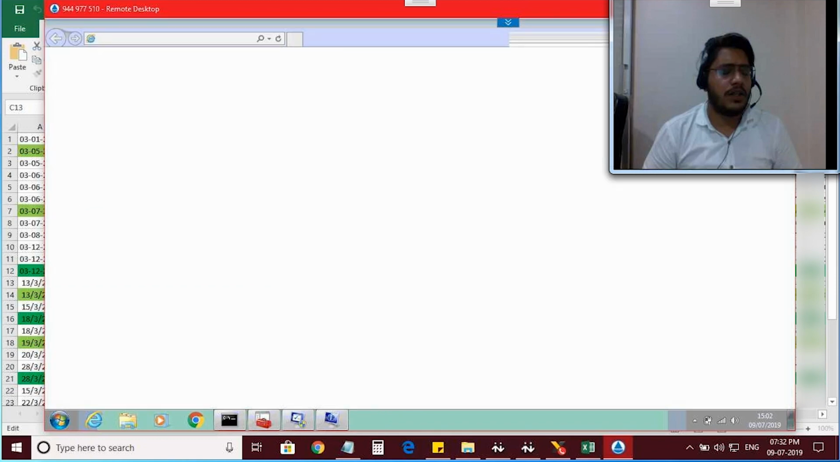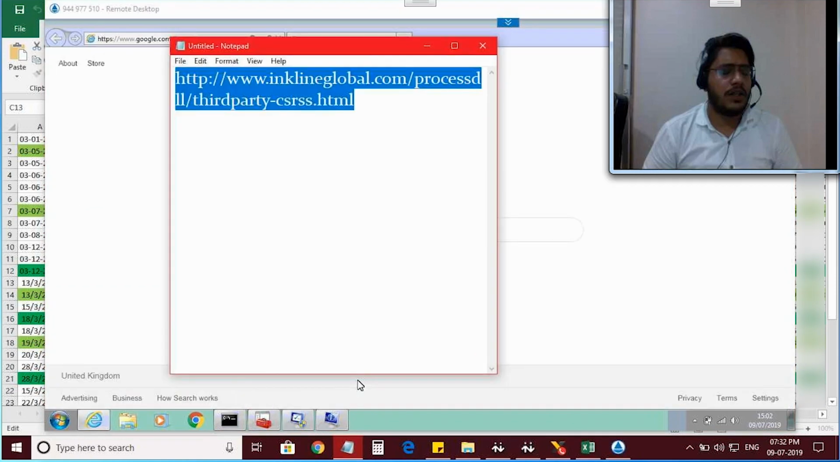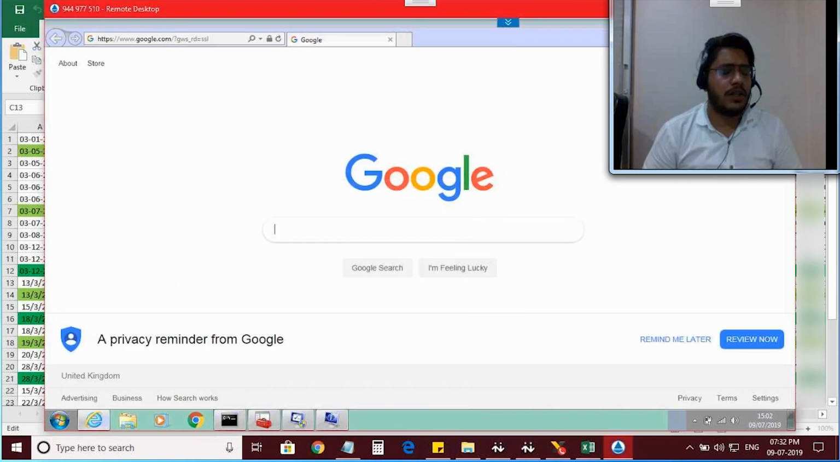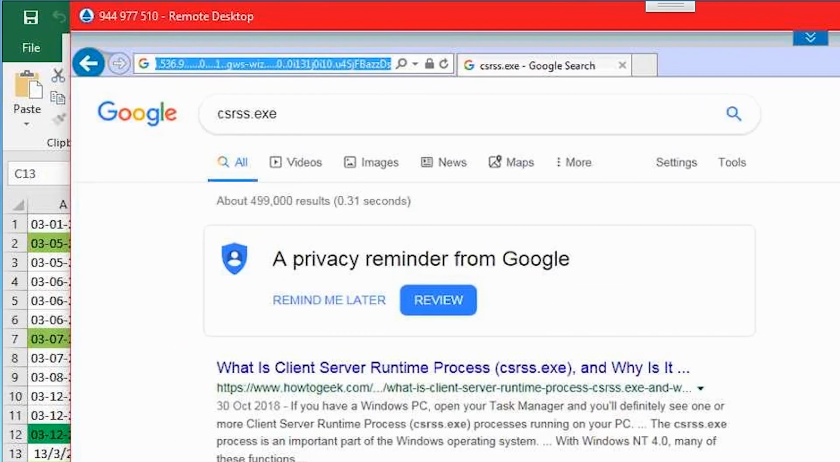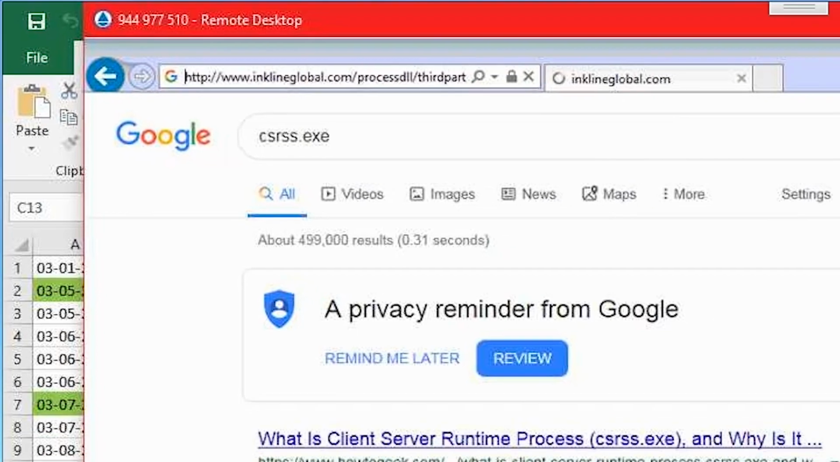Okay? He opens up a notepad on his own PC and copies this link. I hope the Google is visible. Then he does a Google search for CSRSS, and instead of relying on the Google search result, he will simply paste that link into the victim's browser. At the very top it says client runtime process. I'm just clicking on that.